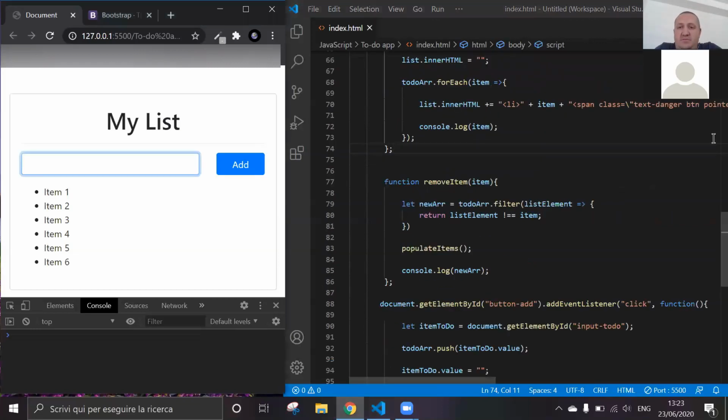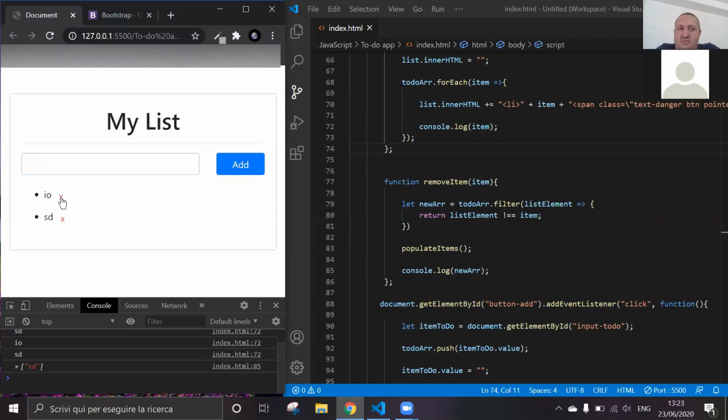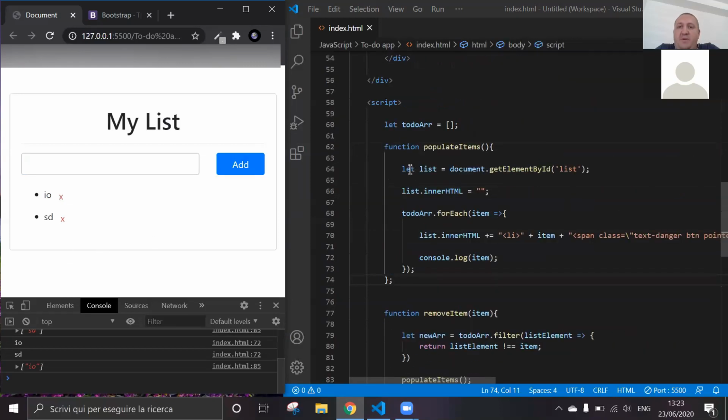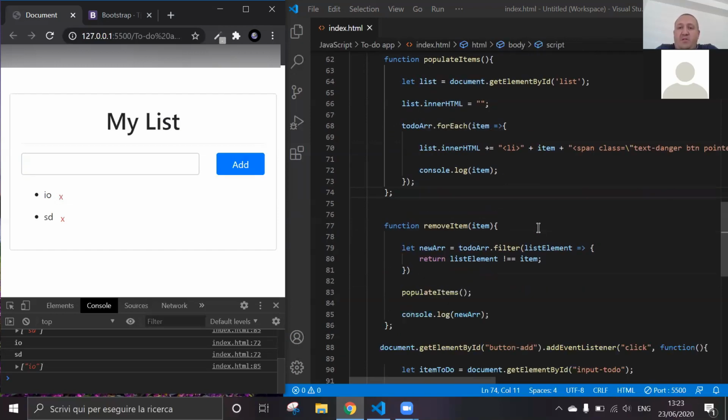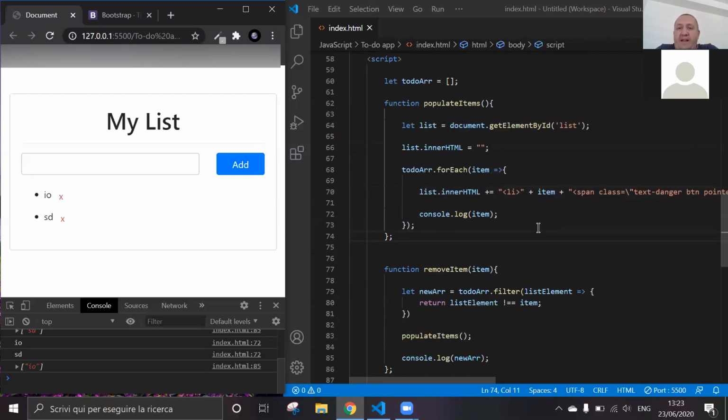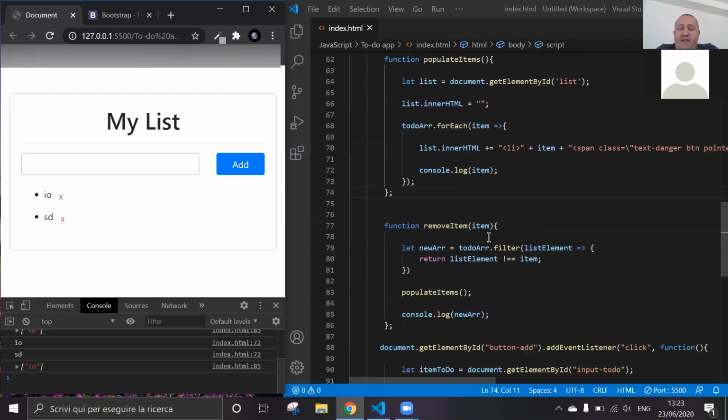Wait a second. Let's see. Okay, still doesn't update the DOM. It doesn't update the DOM because what is the DOM updating based on? Which array is it looking at? The to-do array. Yeah, exactly. It's looking at the to-do array. Now let's go back down to remove item. Have we actually updated the to-do array? Have we updated it to the new values? No.